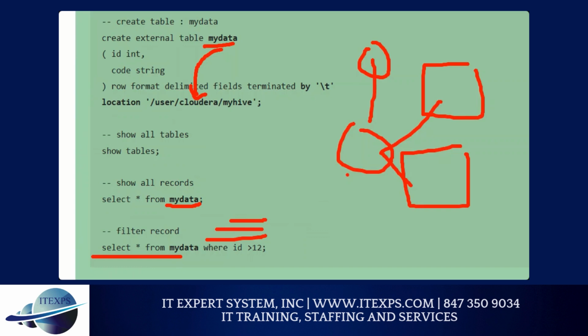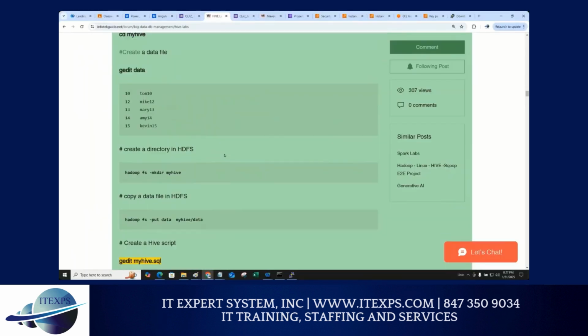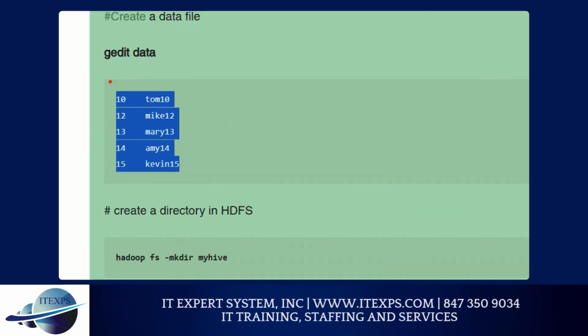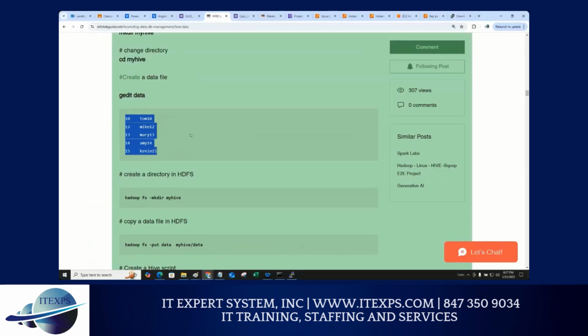So let's get started. Step by step. I'm pretty positive it will work for all of us. So first, highlight and copy this thing. Control C. Highlight and copy. Control C. Highlight and copy. So far, so good.